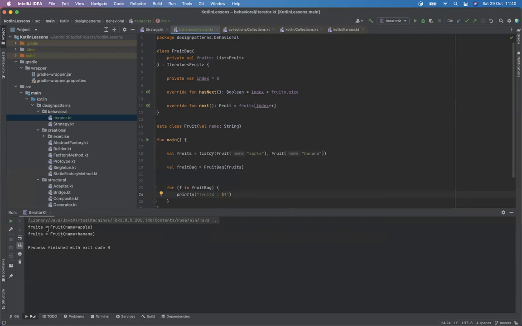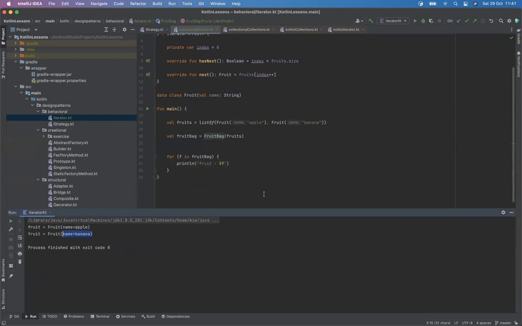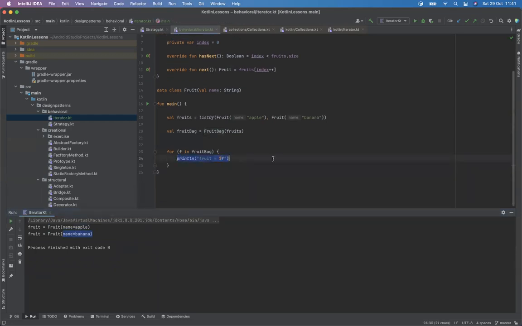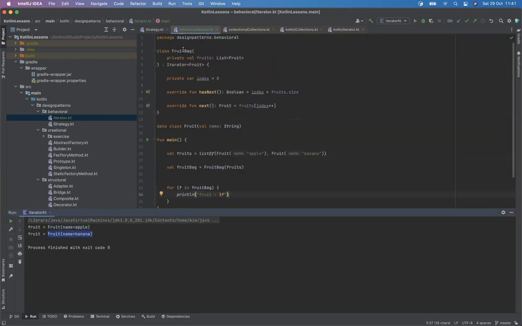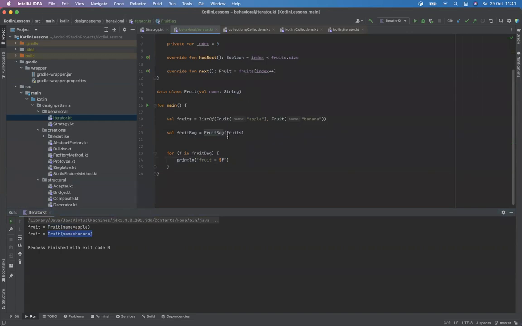There you go. Look, first floor is apple. Second floor is banana, right? So we are iterating our fruit bag, and it's showing us the first one and the second one. We're looping it. As we have added the fruits in a list and given it to the fruit bag, we can now iterate the fruit bag.